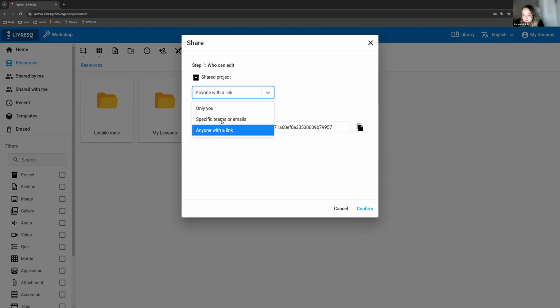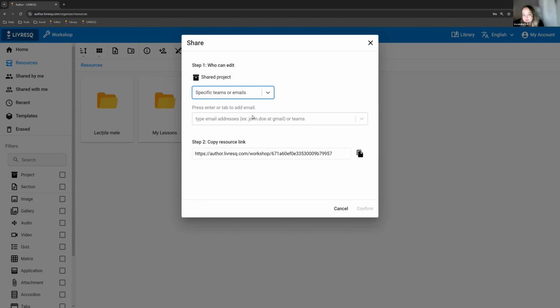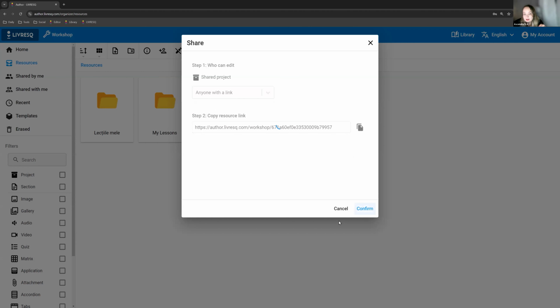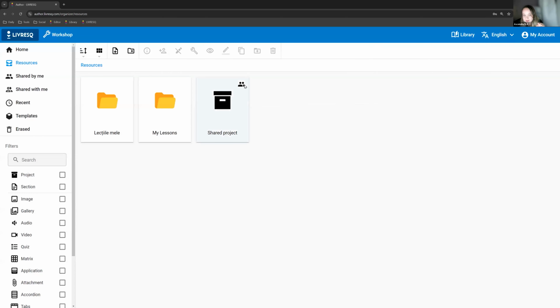Once I've selected the preferred method that I want to share the project with, I need to click on confirm. So even if I would have entered a few emails here, or maybe I would have selected my team, then I still need to click confirm in order to lock in that option. I can copy the link again. And now I know that my project is shared because I can see this little icon here. So it's now shared by me. And if I were to paste this link in chat or on Facebook or in the comments, then you would have access to the editable of my project and you are able to edit with me.